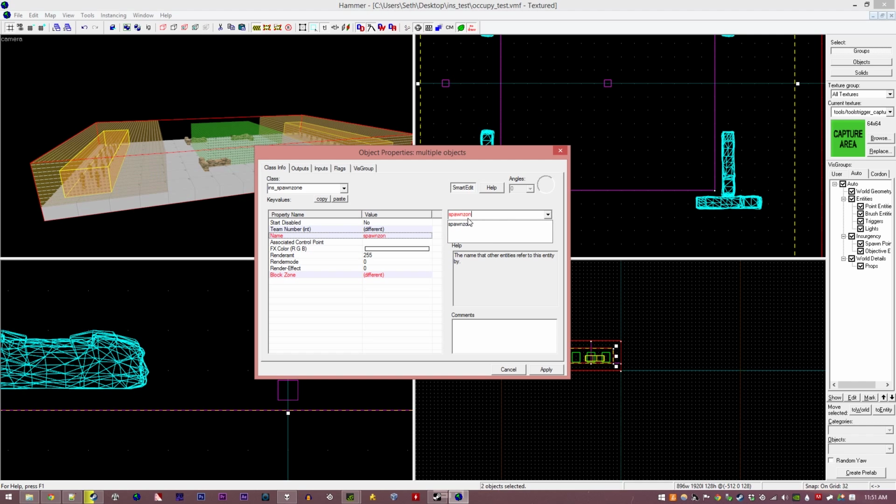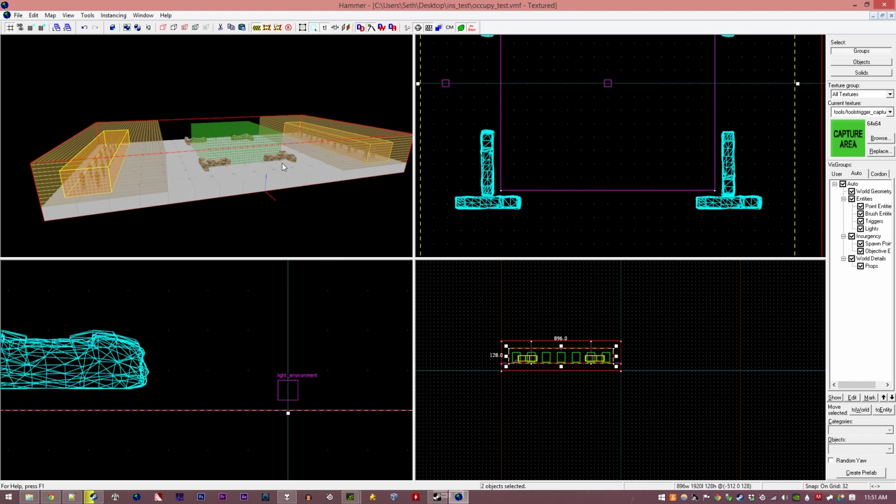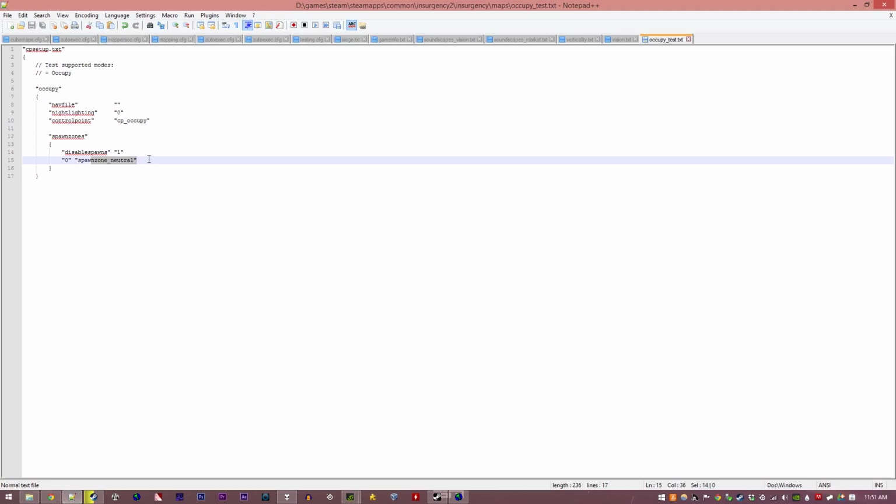we'll do what they did in the text file. We'll do spawn zone neutral. That's what it already has there. So we'll name those. You'll see it turns bold because it recognizes we have two or more entities named the same thing, but that's okay. We want it to be that way. And so now we've got spawn zone neutral already set up in here. So now this should work.